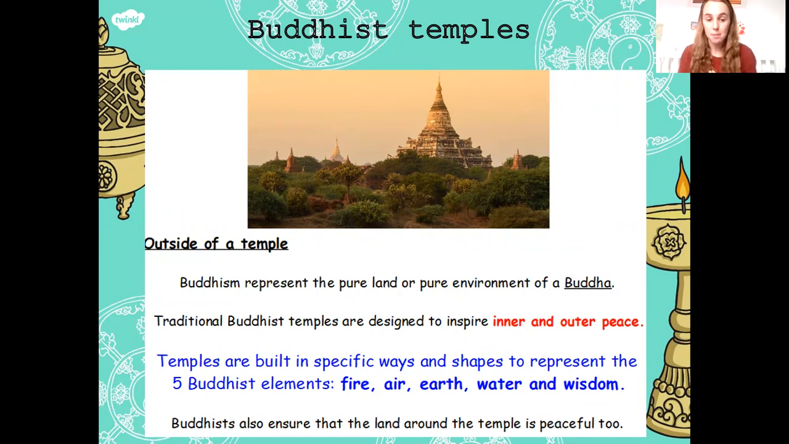Now, the temples are built in specific ways and shapes, and these are created to represent 5 Buddhist elements. So they create the buildings with these things in mind: fire, air, earth, water, and wisdom. And we'll be coming back to wisdom today and tomorrow, mainly about how important wisdom is to Buddhists.